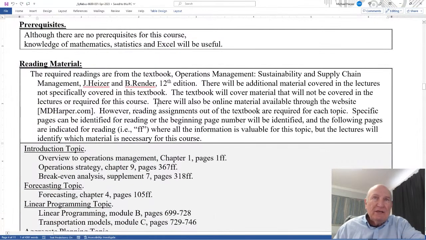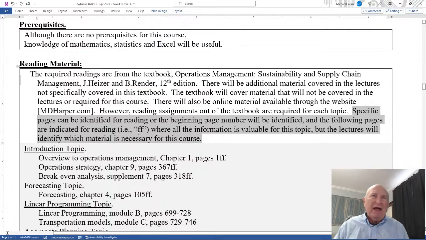Okay. However, reading assignments out of the textbook are required for each topic. Specific pages can be identified for reading, or the beginning page number will be identified, and the following pages are indicated with the FF. A lot of people ask, like right here, overview to operations, chapter 1, pages 1 FF. A lot of people say, what does that mean?